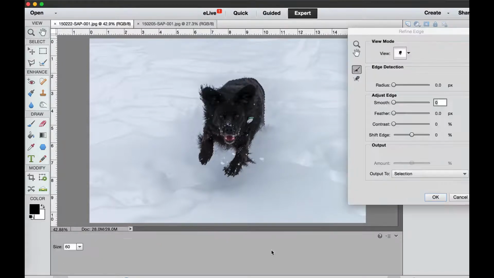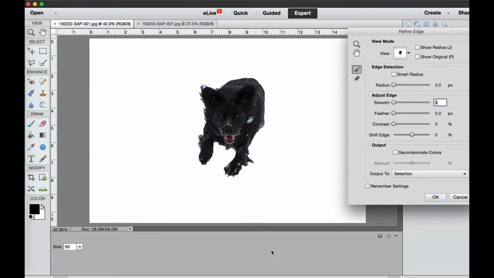That is the refine edge right here. As you can see, it's the same dialog box that we had before. I'm going to smooth this out just a little bit. Then I'm going to shift the edge a tiny bit. And then I'm going to use this brush and I'm going to paint right here where some of the details were lost. As you can see, some of that fine hair is coming back right there.